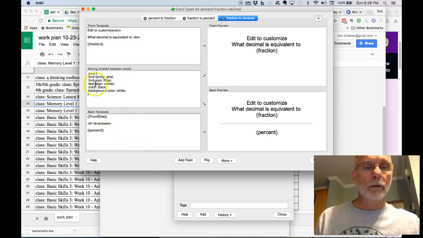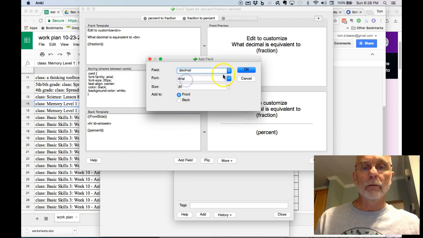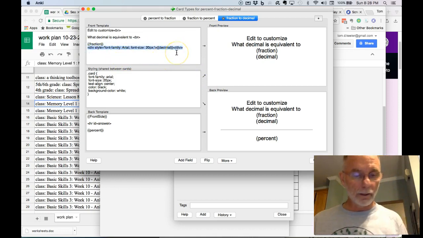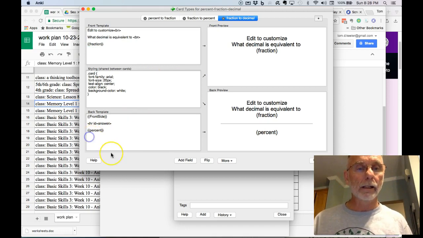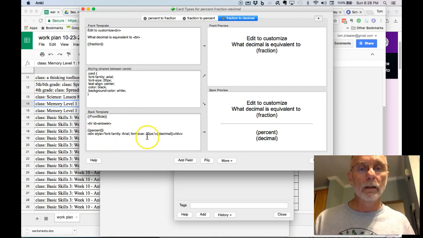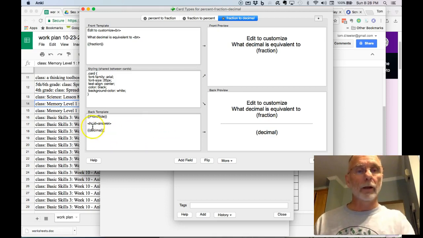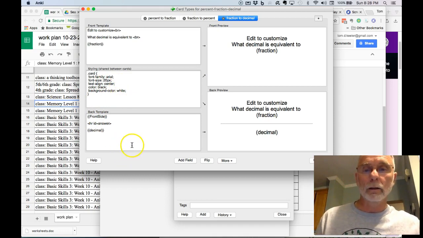But now we'll have to put in a new field, so we don't want that. So let's add a field, and we add the field decimal. So we say OK. Okay, and so we got all that extra stuff. I don't think we really need that. So we've got it. So looks like we could just take this decimal and put it where the percent was. Okay, because I think that formatting already came from the middle card. Okay, so what fraction is equivalent to the decimal? Okay, so we like that.